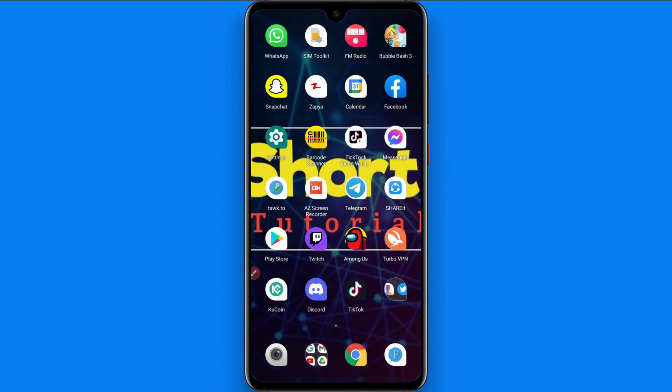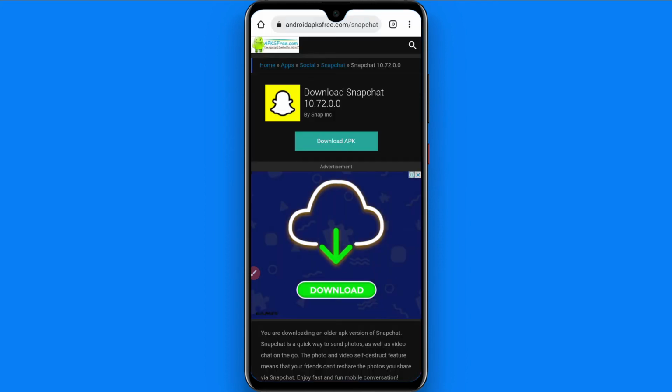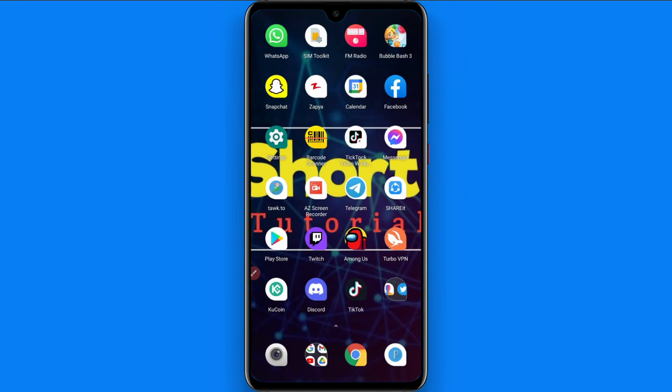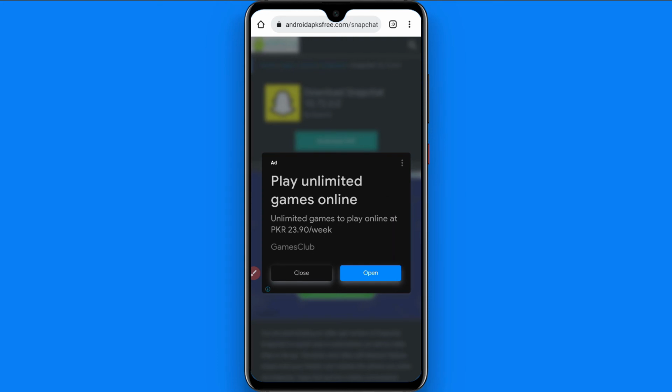Once you close all the apps, now open your browser and you will find a link in the description. You have to download this Snapchat version on your phone, so you can only get this Snapchat through that link in the description. So open that link and download this version of Snapchat. Before downloading it, you have to uninstall your real Snapchat from your phone. Once you do it, now download this on your phone.